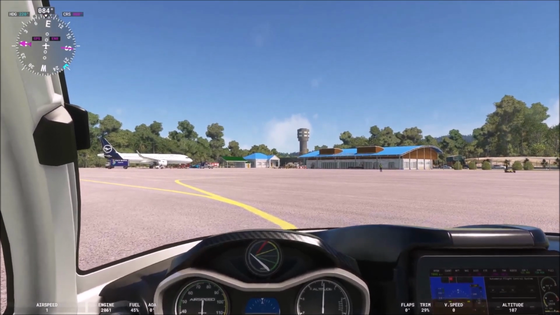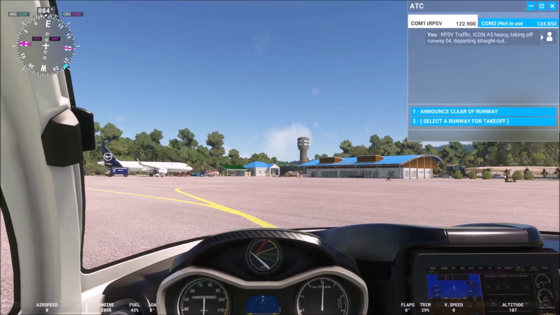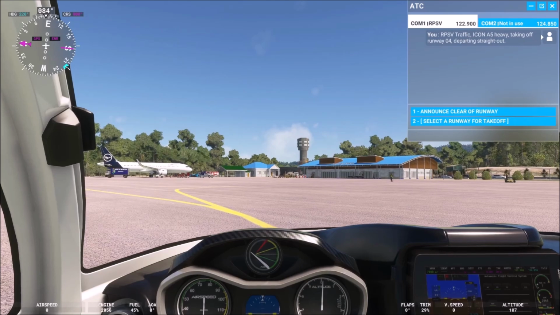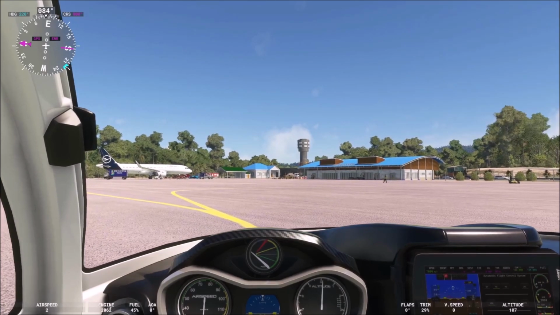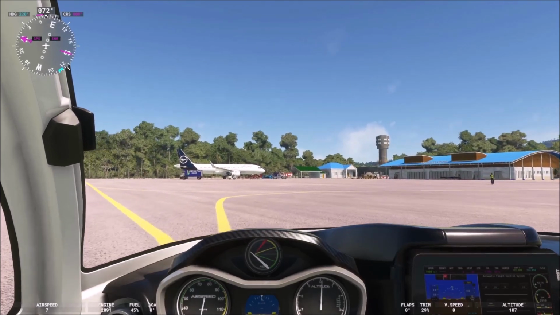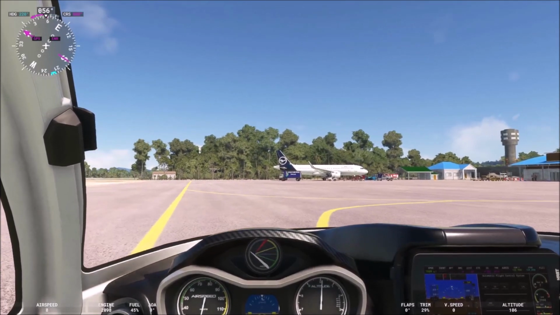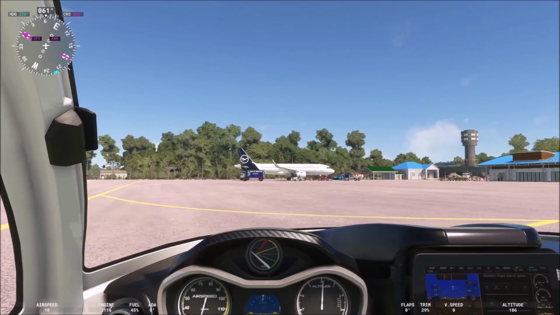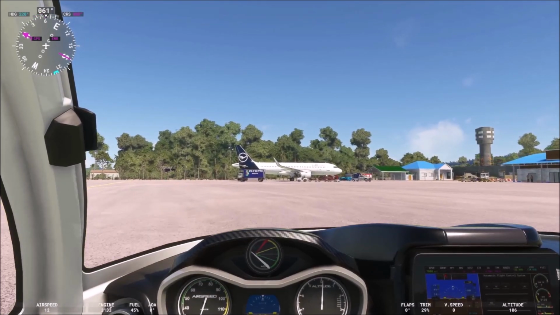Can I have any guidance? Select the runway, no. Okay. Romeo Papa Sierra Victor, traffic icon Alpha 5 Heavy is clear of the runway. So I can park wherever I want, and I suppose that I will park somewhere close to the Lufthansa Airbus.